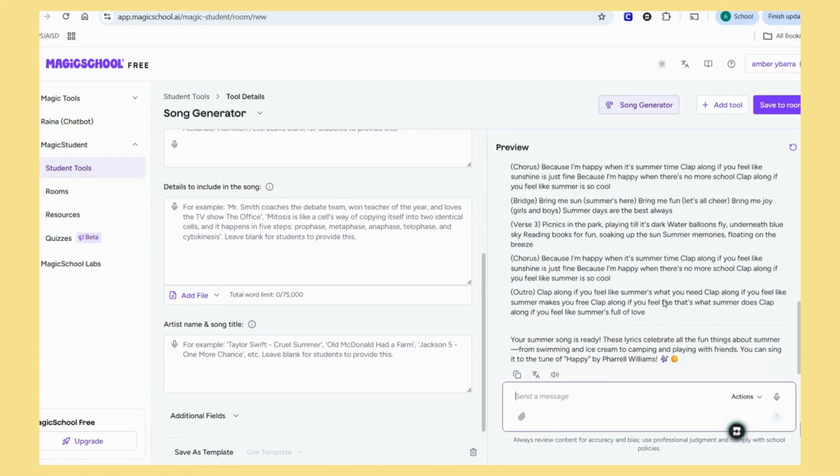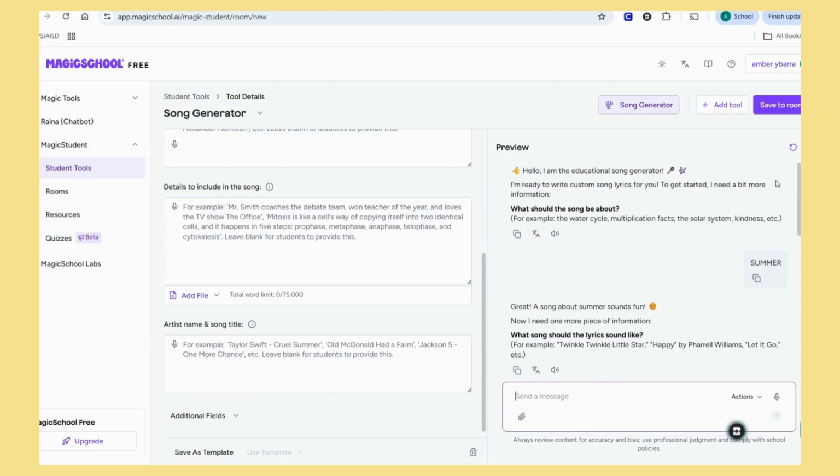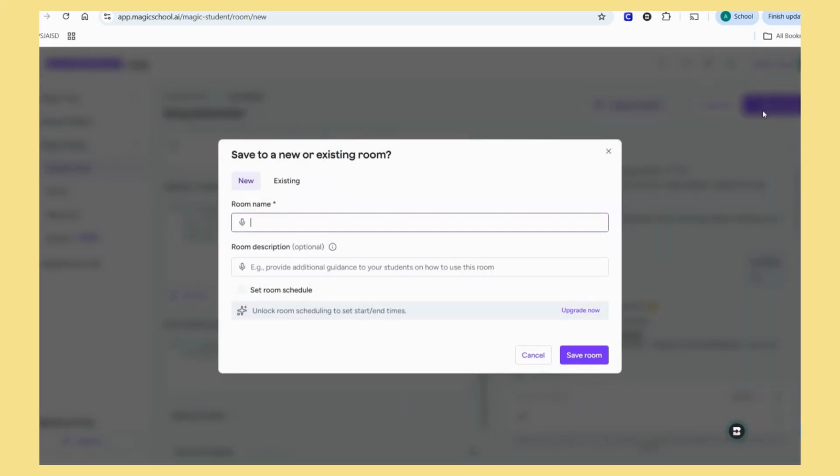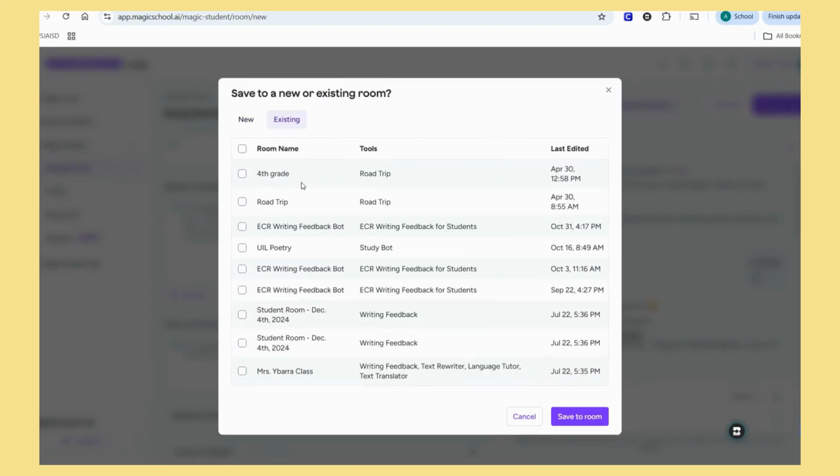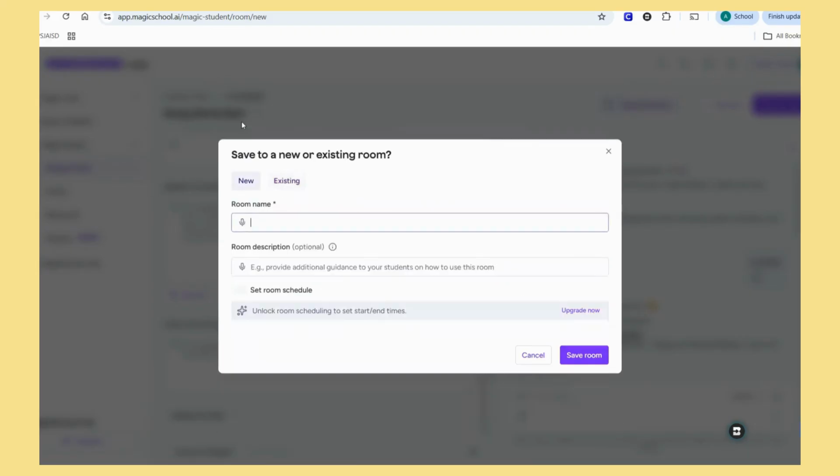So once you're done previewing and you like the way that it looks, we're going to go ahead and click Save to Room. Now, you can save to an existing room if you already have rooms that you've created, or you can just create a new room. So we're going to title it End of Year Song Activity. Okay, and then we're going to go ahead and click on Save Room.